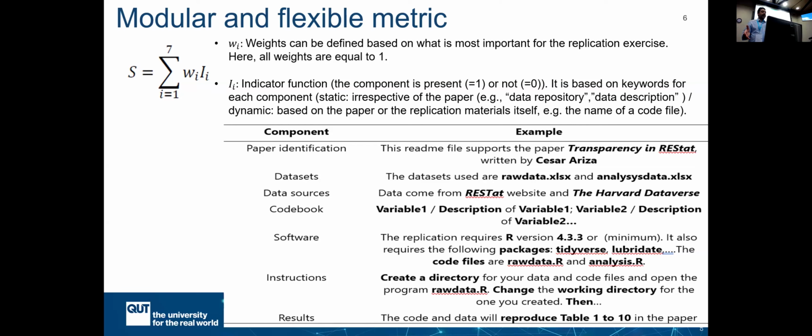The component itself is evaluated against, as I said before, some keywords. Some are static, meaning that they work for all papers, irrespective of the material in the paper itself. For example, using phrases such as data repository or data description. Some are dynamic, meaning that they are based on the paper itself. For example, the name of a data file or a code file that was delivered by the researchers.